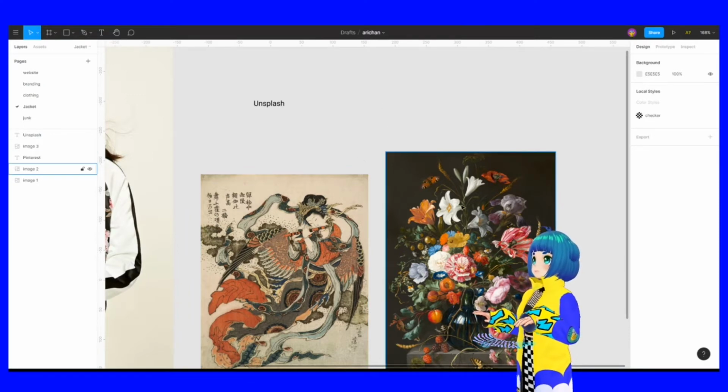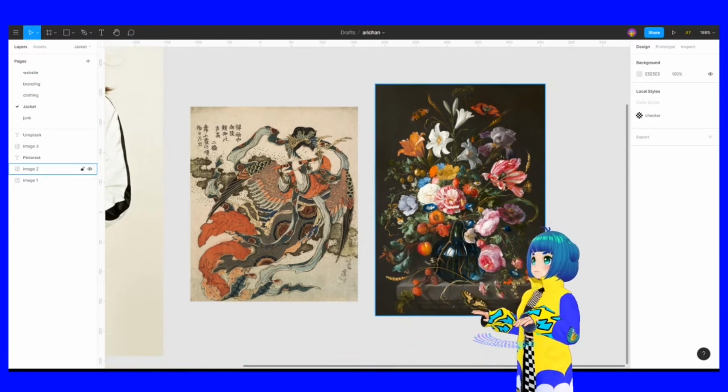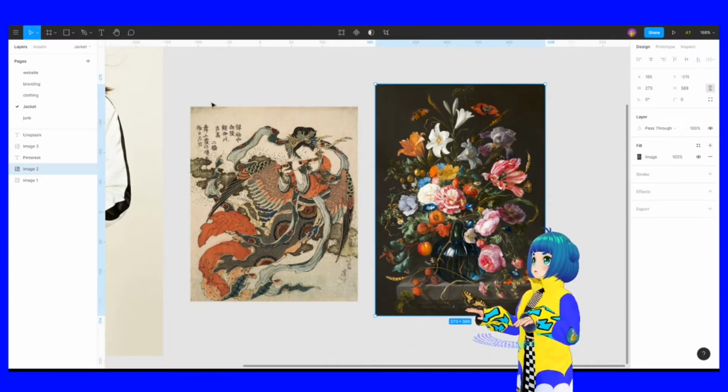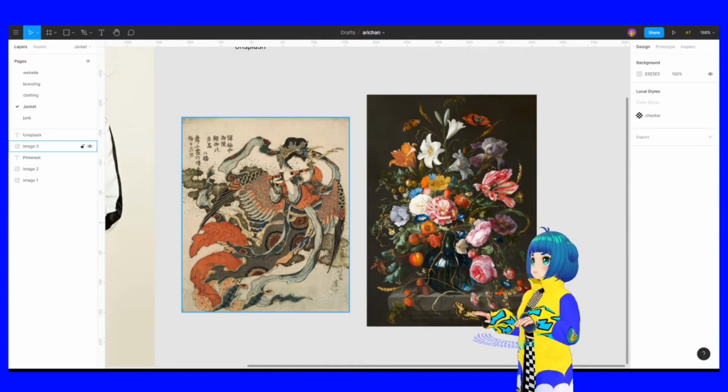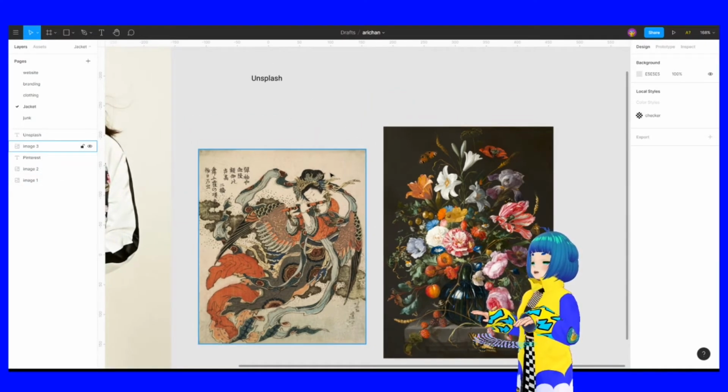Okay. Here we have this beautiful painting here. That's from Unsplash. And this is more traditional Japanese style. But the colors are a bit washed out. And we're inside Figma today. We're going to be using Figma for this, but you can also use Photoshop, or you could use GIMP, which is a free Photoshop-like program. Figma is also free.